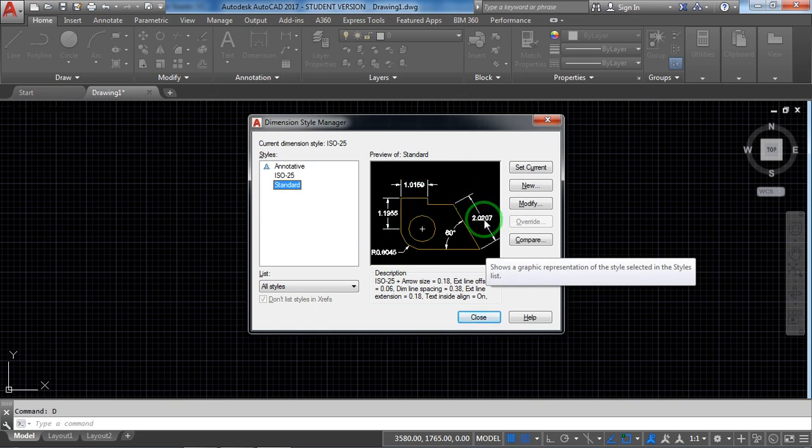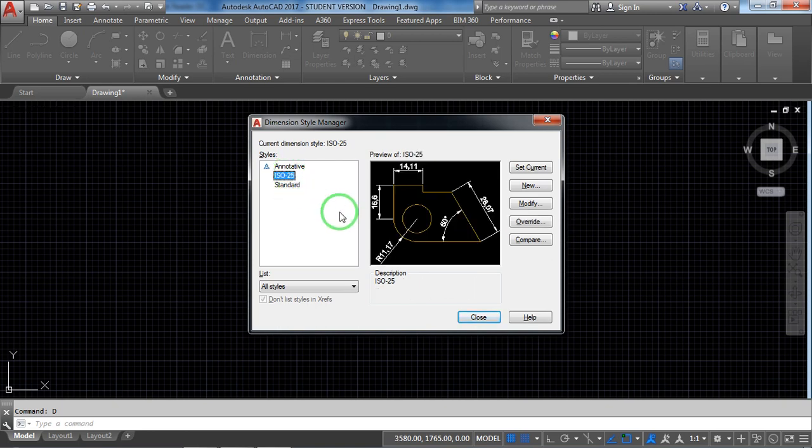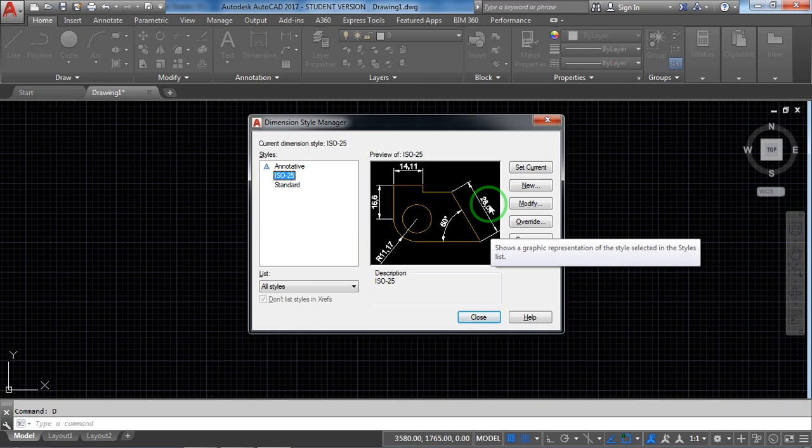The dimension number is in between the dimension line, but this is not the practice we follow in regular drawing sheets. If you click on ISO 25, you can see the dimension number is above the dimension line in the middle. That is the practice you follow, so we will select ISO 25. But if you observe one difference, the separation between the two numbers is given by a comma, and we have to keep it as a dot.